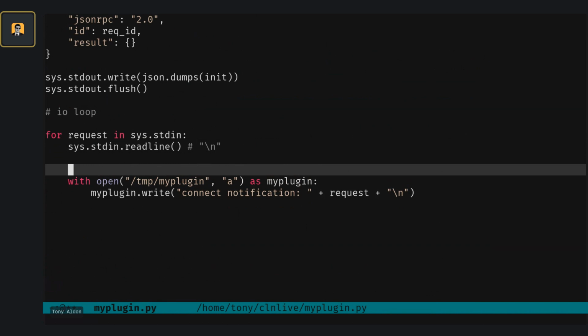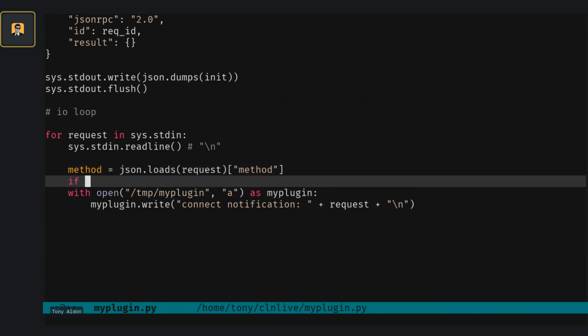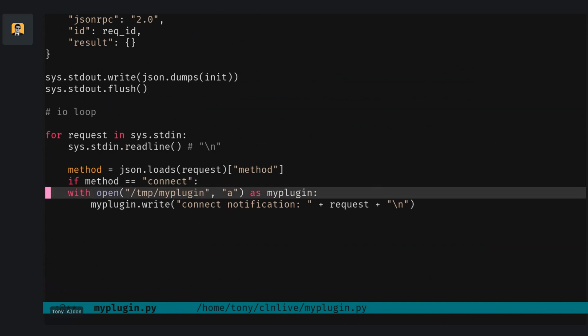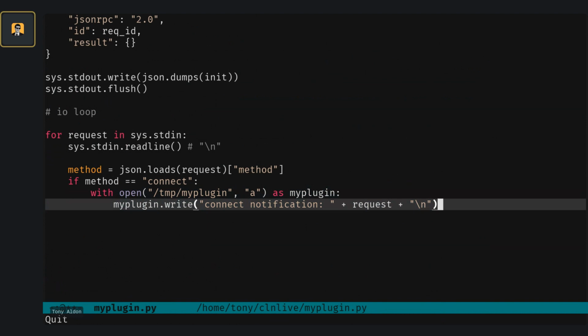Now we want to dispatch among the two types of notification that we can receive. So the method: we deserialize with JSON loads, we load the request, and we know in the request that we have a field method, so we take it, and now we want to say if method is equal to connect, this is what we want to do.